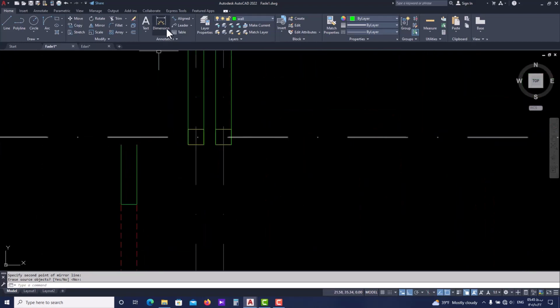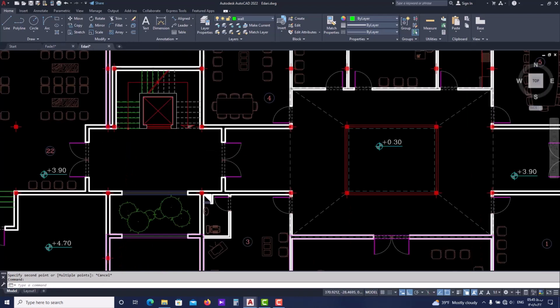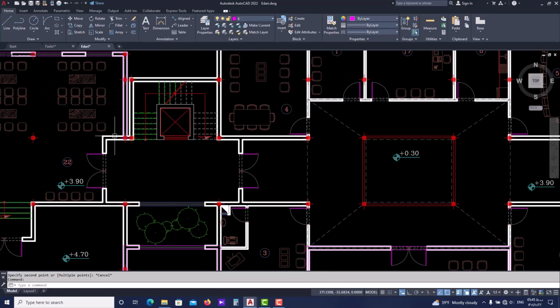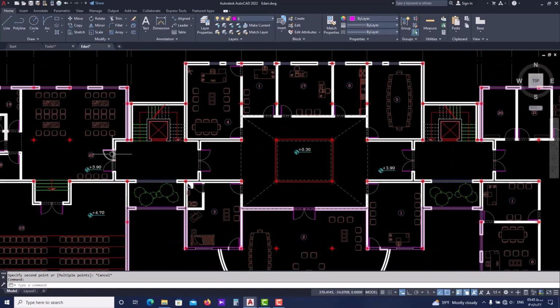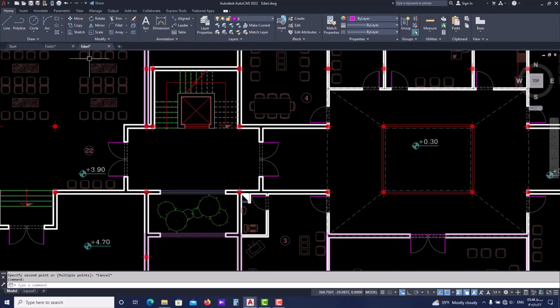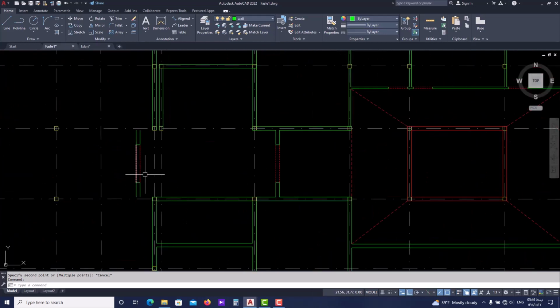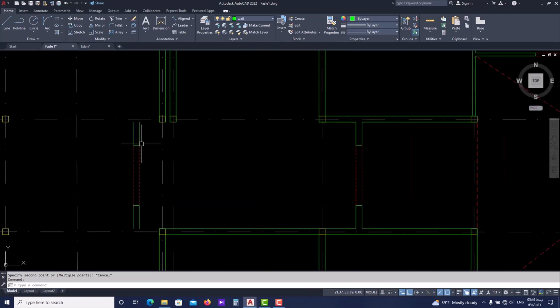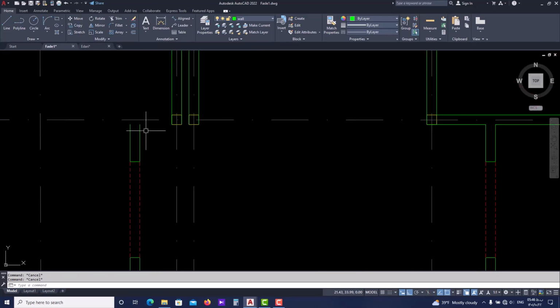Okay. And after that, let's check the distance for this one. We have 1 meter 5 cm. Okay, it's not important. We can use mirroring here as well. And after that, you can stretch this part here. Okay, no worries. Let me just check the distance again.